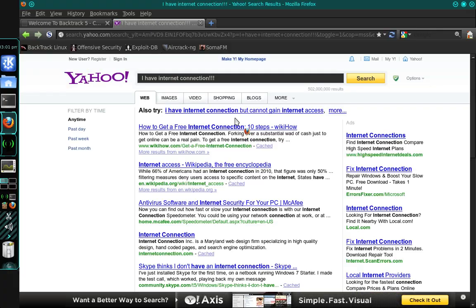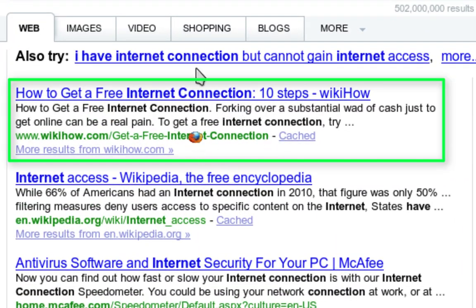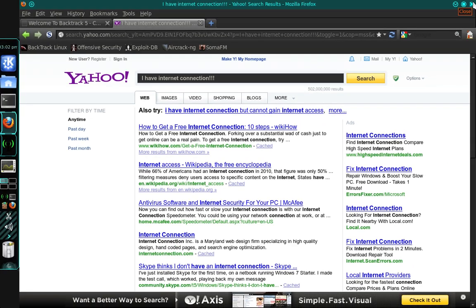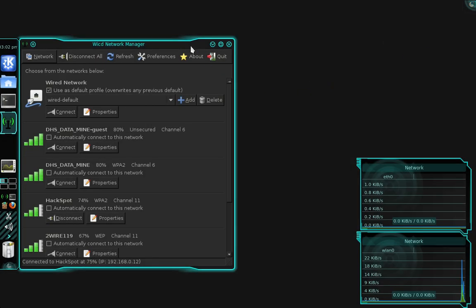All right, let's see what Yahoo has to say about that. How to get a free internet connection. That is something I discussed in an earlier tutorial called How to Crack WEP Encryption Using BackTrack 5. It's a cool tutorial, very easy to do. Check it out and have fun.